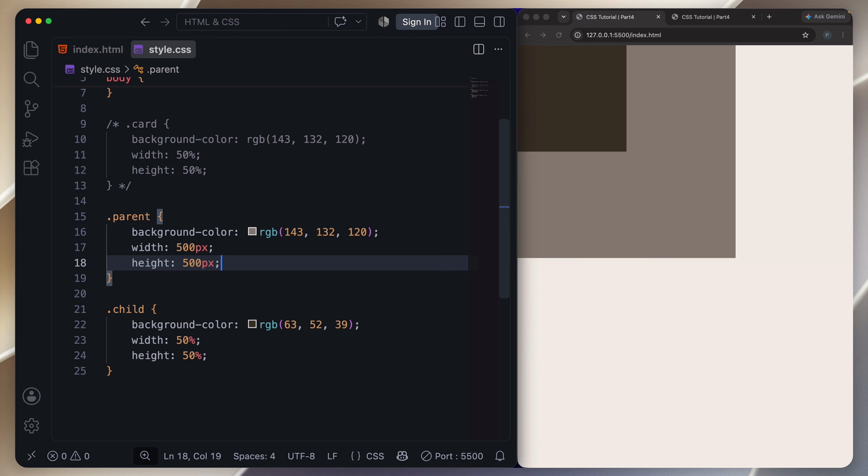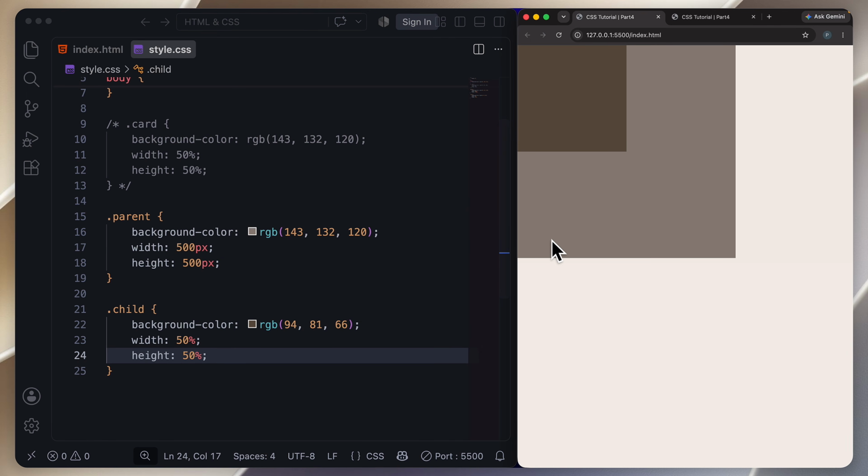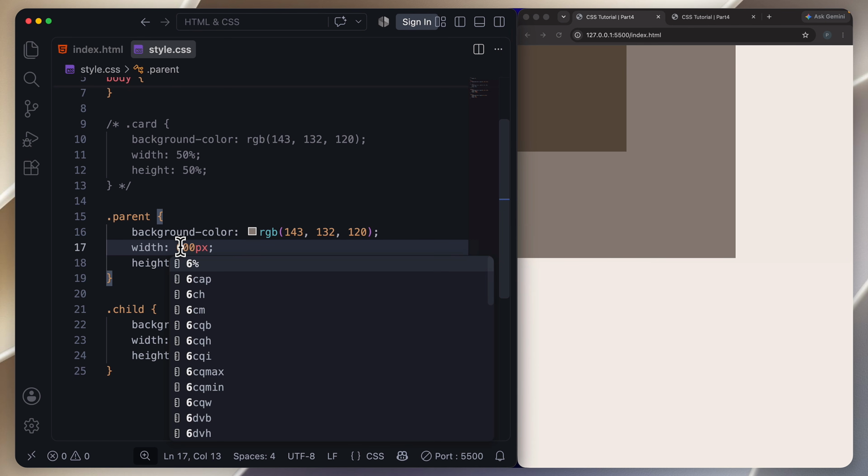These colors kind of bugging me. Let's change it. Now if I set the parent width to 600 pixels, look, the inner square grows too, since its width is still relative to its parent. Now it's 300 pixels wide and 250 pixels tall.